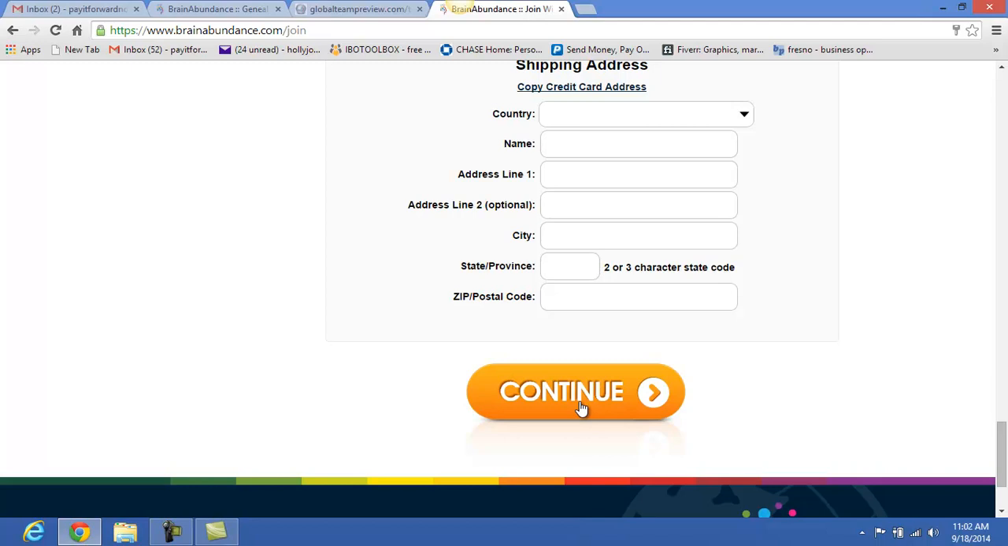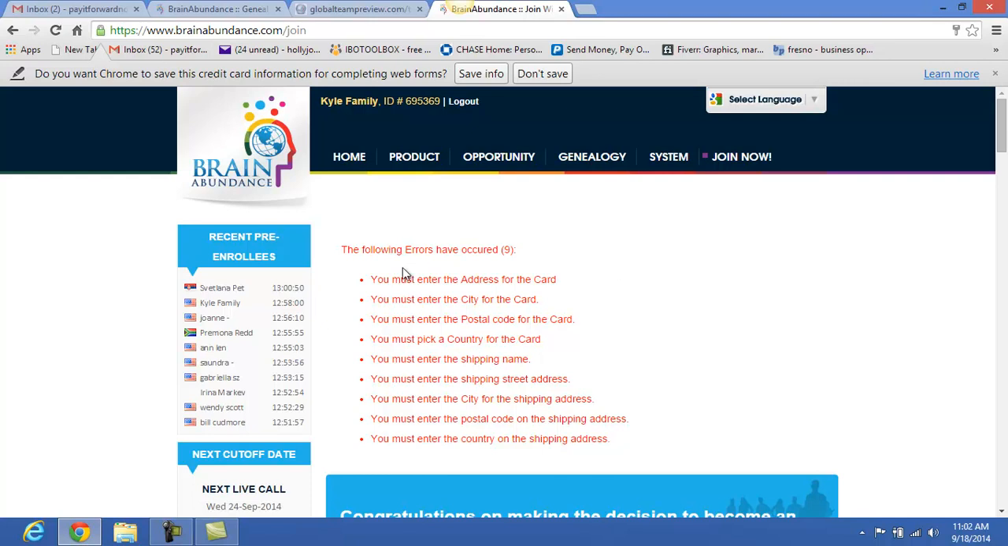You need to click continue. If there are any issues, it will tell you right here, the following errors have occurred. Make sure you go back and fix those. If for some reason you get a fraud alert, what you're going to have to do is photocopy or take a picture with your smartphone of your driver's license and the front and the back of your card. Email it to yourself. And then you're going to have to email it to support@brainabundance.com, along with your name and your ID number, and explain to them you have to submit this because it's coming up with the fraud protection. All right? About 24 hours or less, you should get an email back, and you can go ahead and process your payment. Now make sure that everybody is doing this correctly.